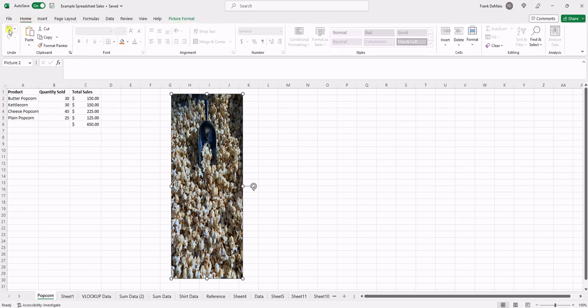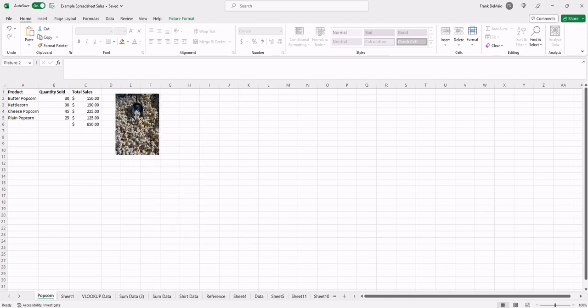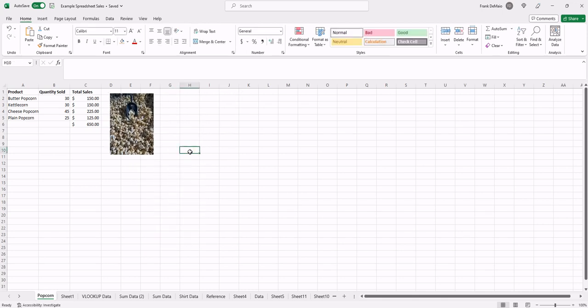We can go up here and do an undo on that and say we want to just make it really small. We can drag it up like that, and there we have our image.